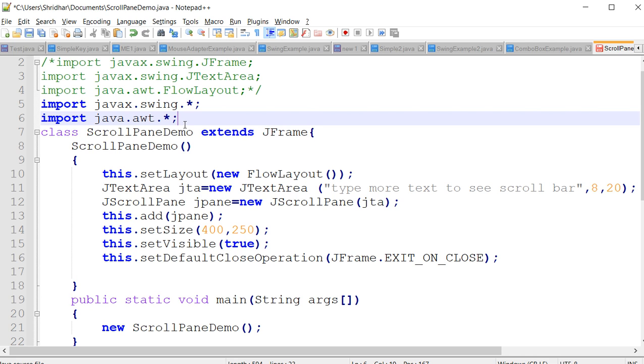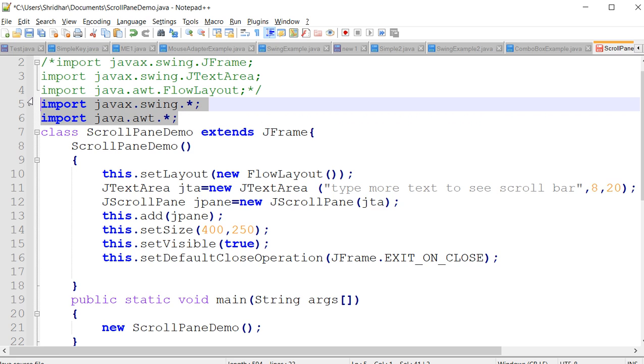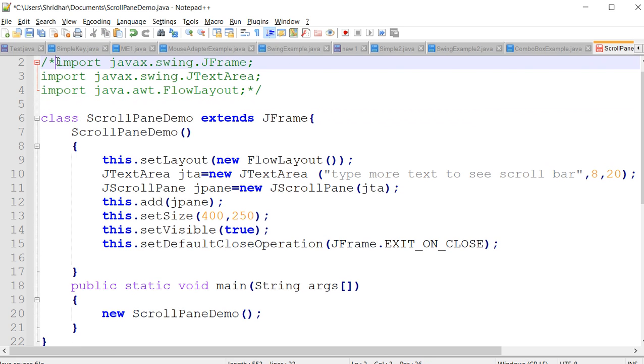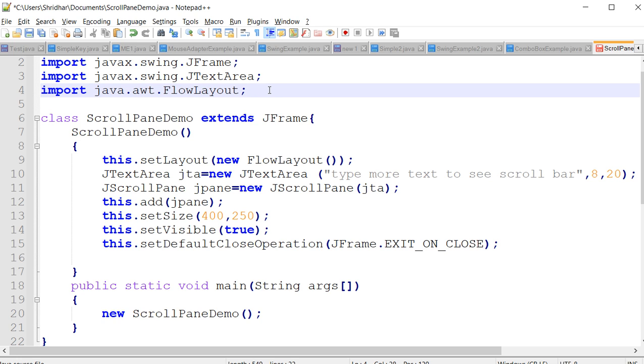So why have I taken all those? Because to make you understand how the classes are taken from the package. Okay, so again I will take these packages. If you don't want, you can delete these and you can take javax.swing.* and java.awt.*. That is enough. The first package is used for JFrame, next is JTextArea, next is FlowLayout.